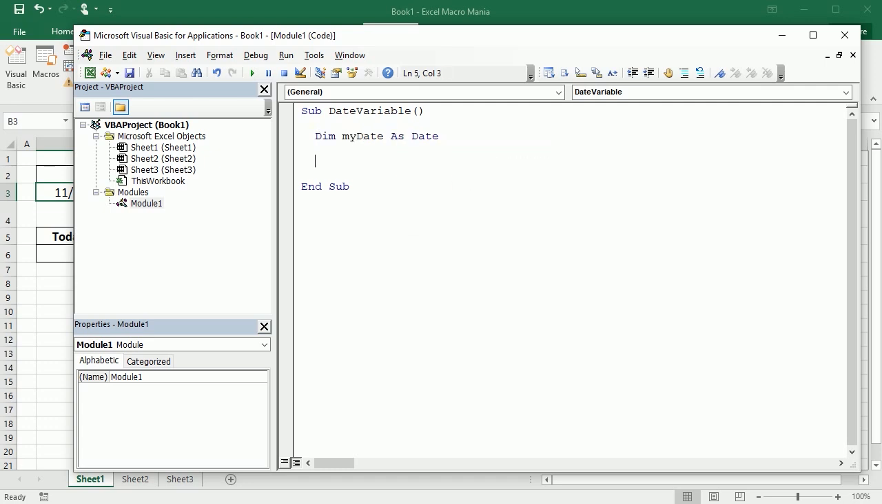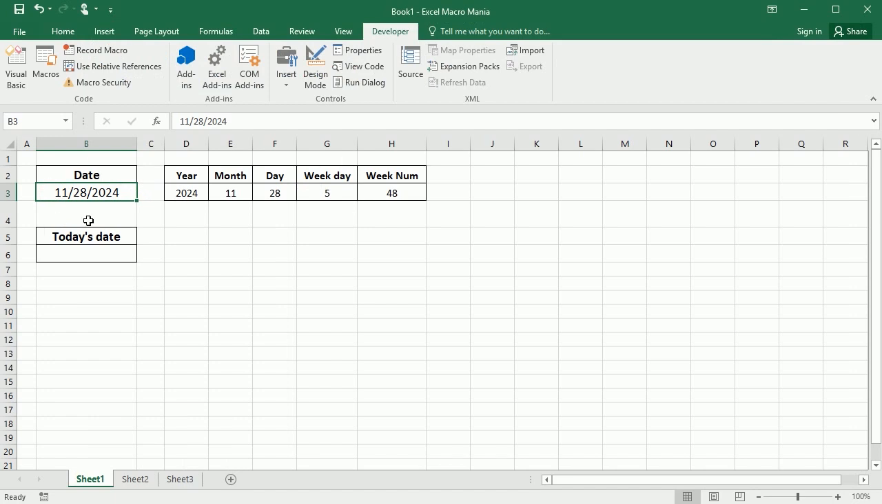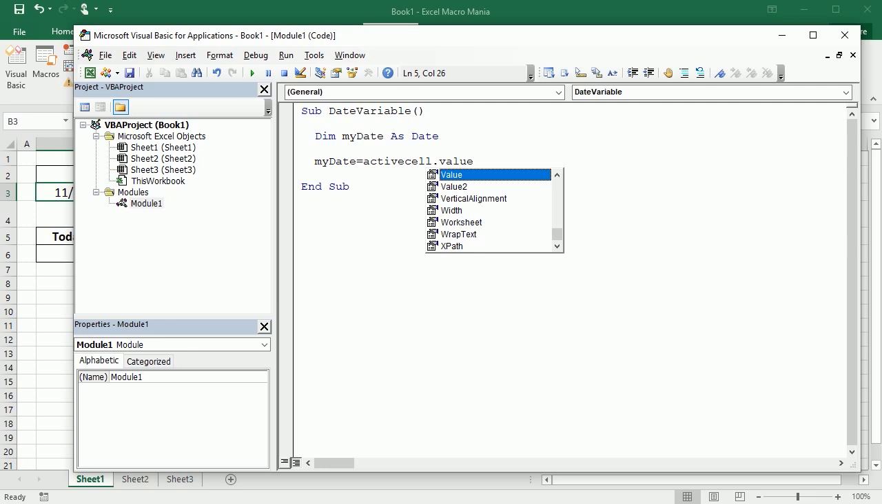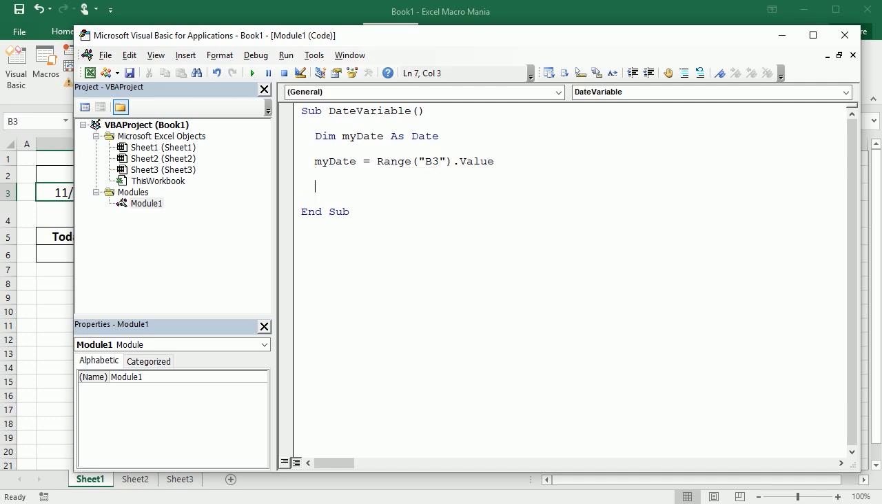Then we can get a date from the worksheet. For example, let's say we want to get this date, assuming this is formatted already as a date, but we will see later how to do that if it's not. And then we can have myDate equals, in this case, ActiveCell.Value, which is a date. We could of course also specify the exact cell, this is B3. Right, so we already have a date here, but there are other ways to create a date.